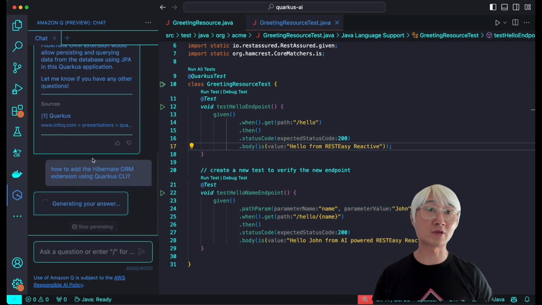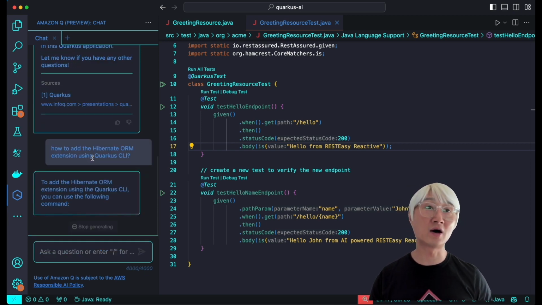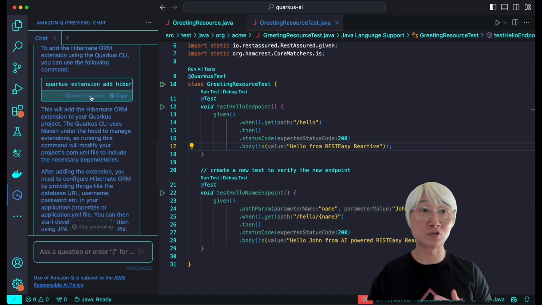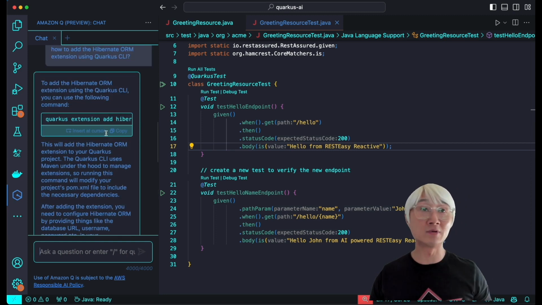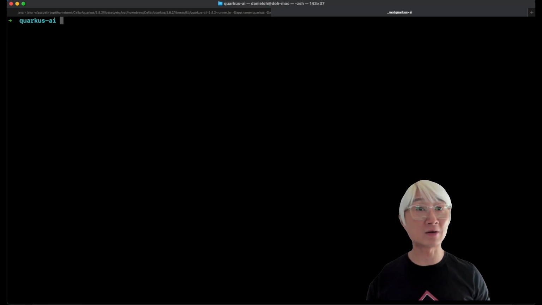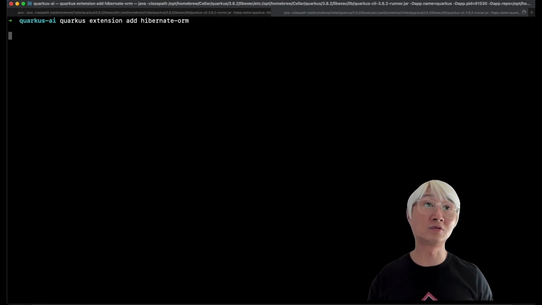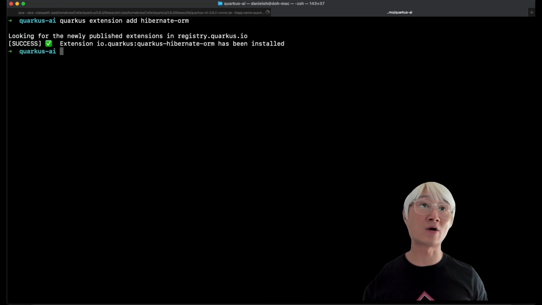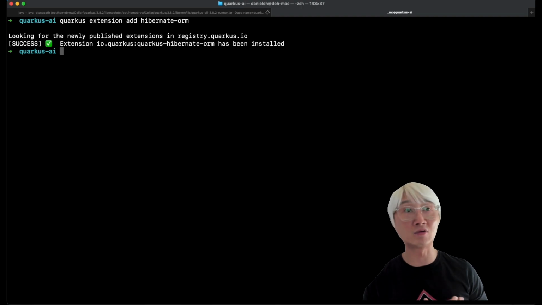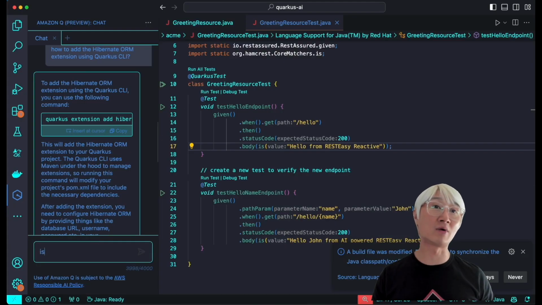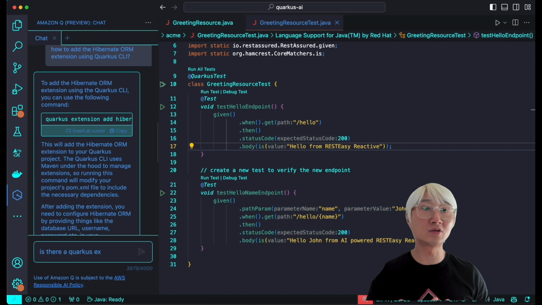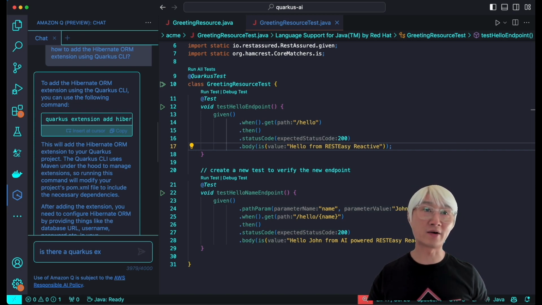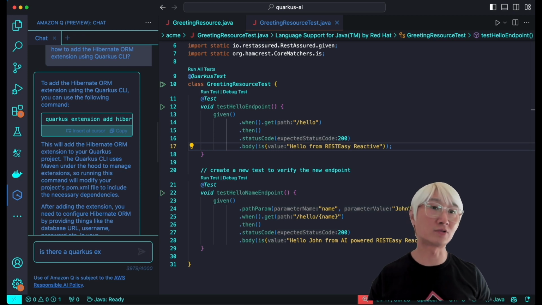So that's why I'm going to ask a second, follow-on question: how to add the Hibernate ORM extension using the Quarkus CLI, because I prefer using the Quarkus CLI. I can use the CLI or a Maven or Gradle command line as well. I just copy and paste it in the root directory of my project. As you can see, quarkus extension add hibernate-orm automatically edited and pulled down the relevant Maven dependency on my local file system. And I just wondered, is that the right and correct extension for my purposes? I'm not 100% sure about that.